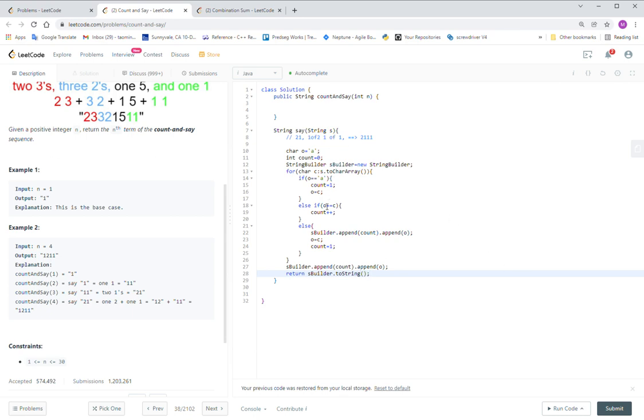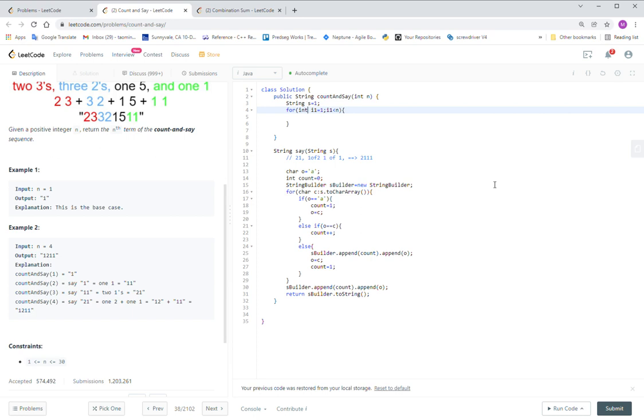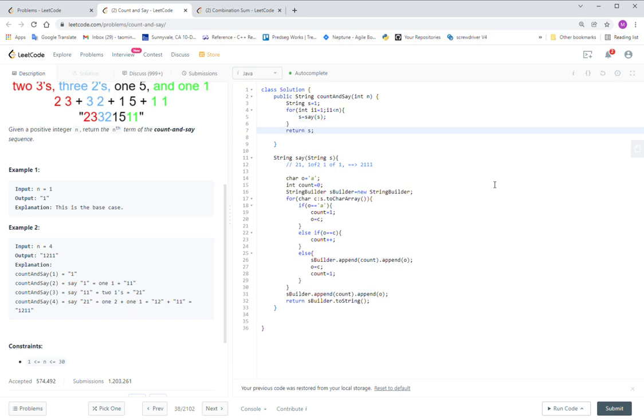So given a string, say it. This one actually gives the next string. So let us do this loop. String s in the beginning is 1, and then for i from 1 while i is less than n, s will be countAndSay of s, and return s.